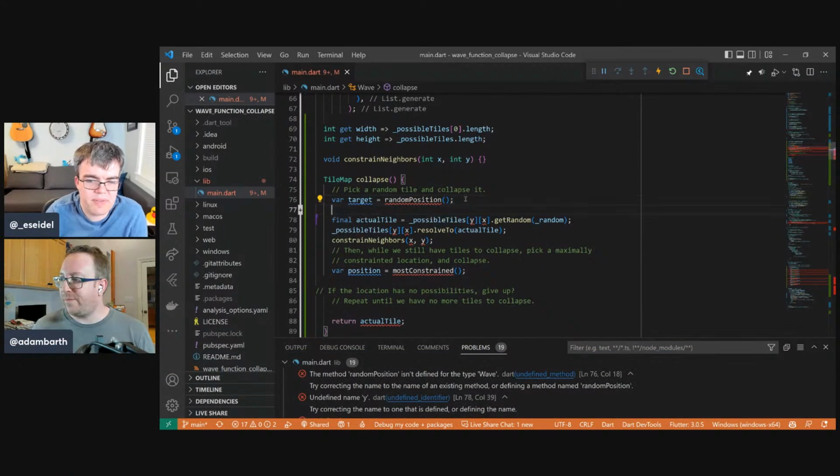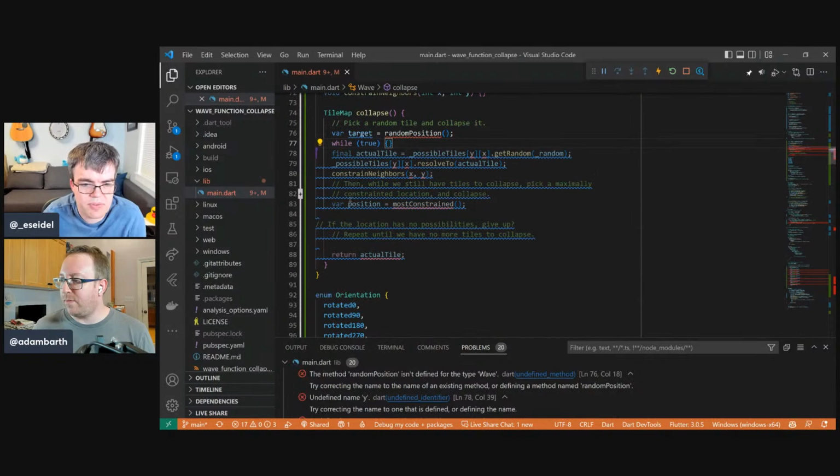So I think we have this while, probably not while true, but we'll say it is for the moment. Well, it's really while target bang equals null, right?